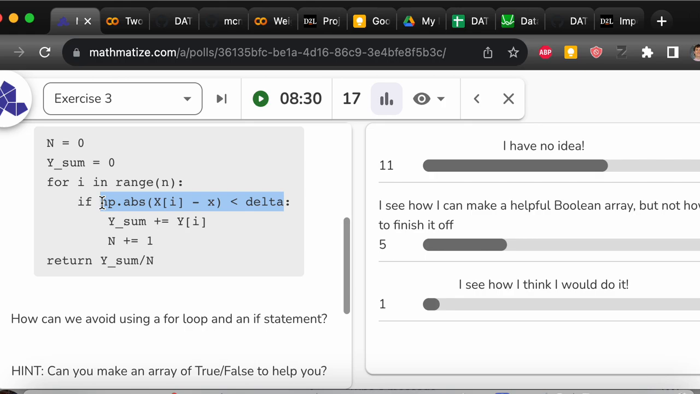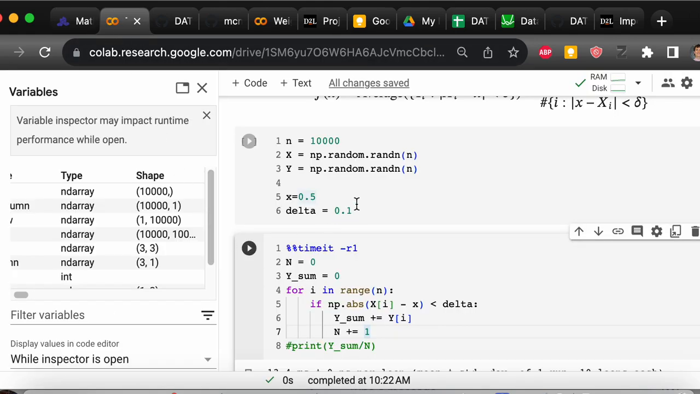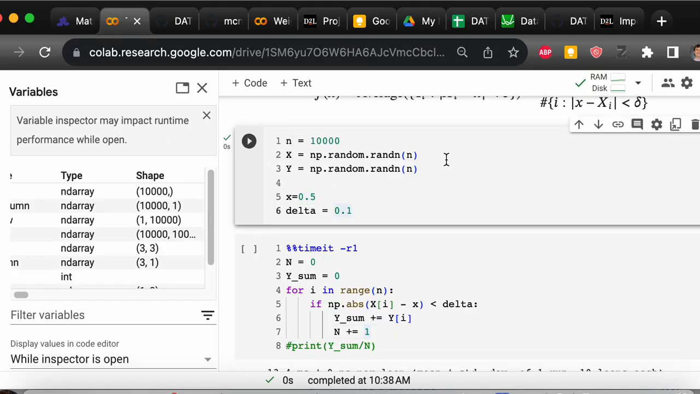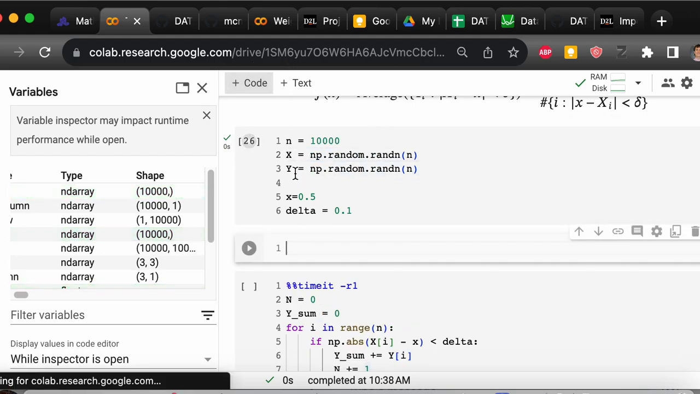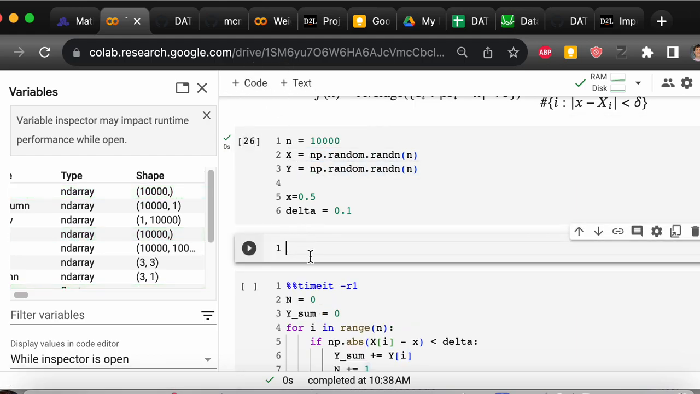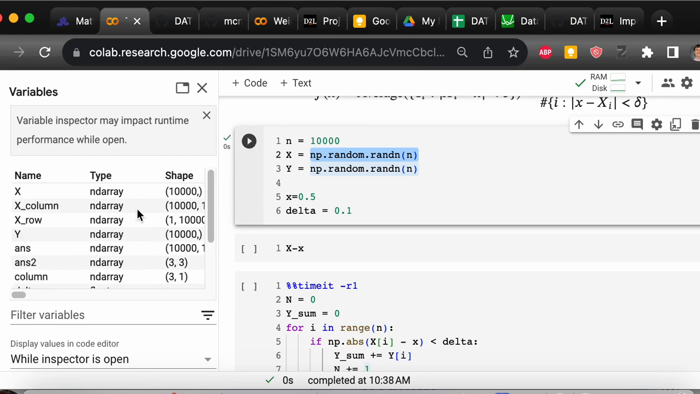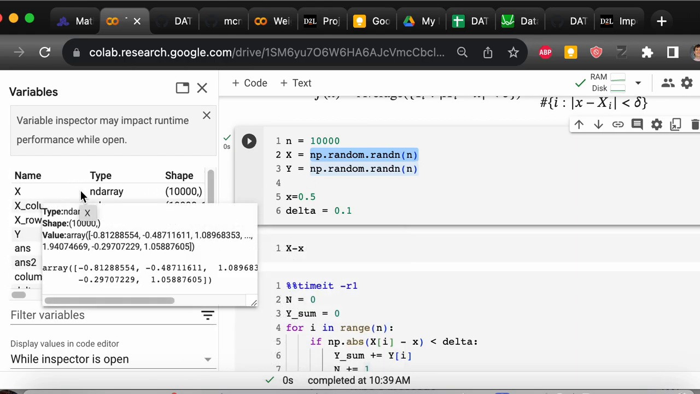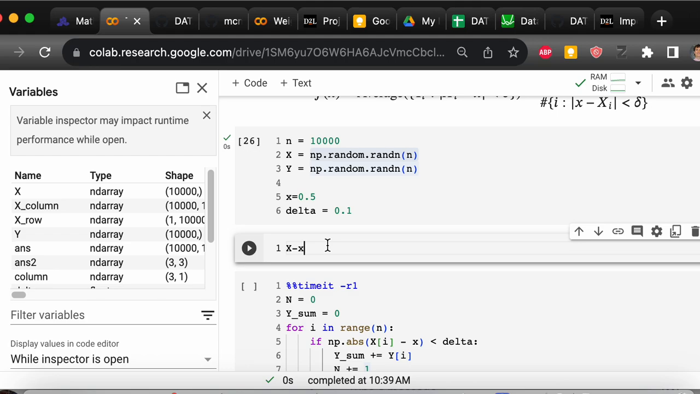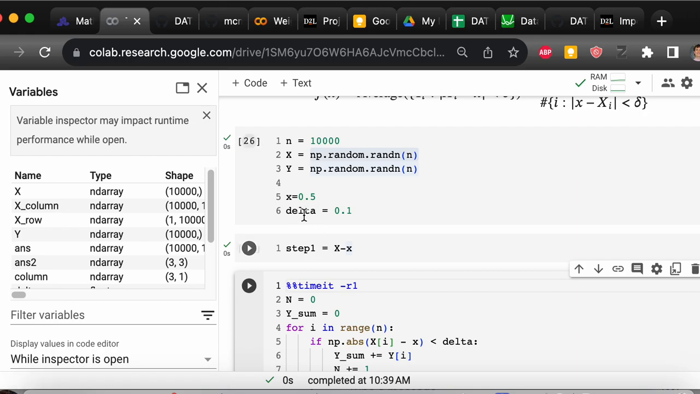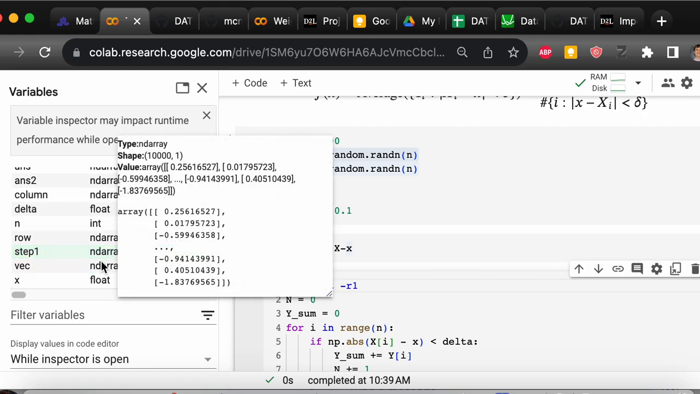Okay, so can we delete the i bracket? Yeah, let's see what happens if we delete the i bracket. So here are my x's. Capital X is some array of size 10,000. And if you do capital X minus lowercase x, let's call that step 1. Step 1 is also size 10,000.